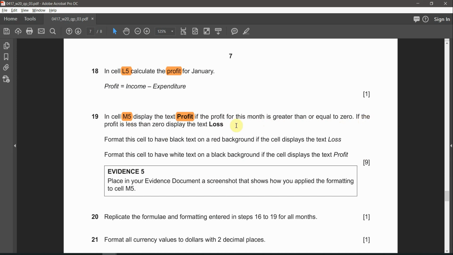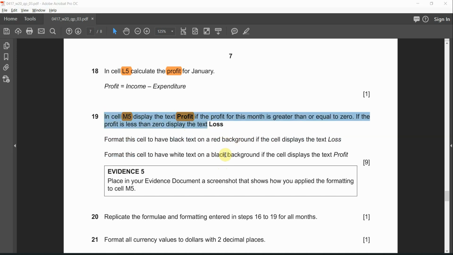If the profit is equal to 0 even, it's supposed to show profit. And if the profit is less than 0, display the text showing loss. Format this cell to have a black text. Okay, let's leave this part and let's add this part. So this is going to be an if function.